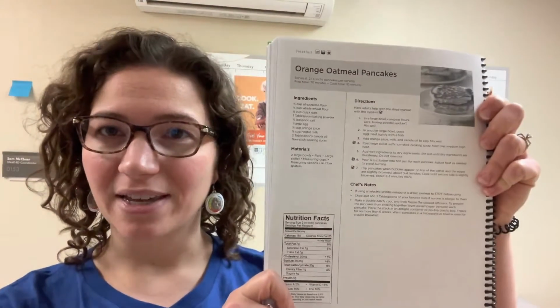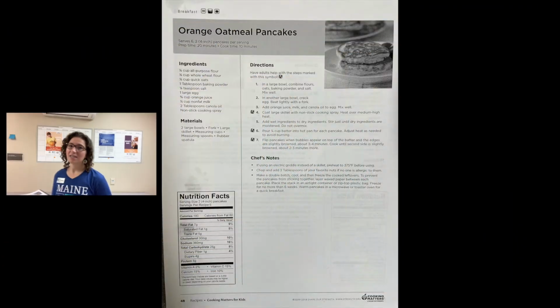So we're in the kitchen now and ready to make some orange oatmeal pancakes with you. Sam and I are sending a copy of the recipe to teachers that have signed up with SNAP-Ed. But if you do not have a copy for whatever reason, feel free to see the image on your screen and pause the video here.